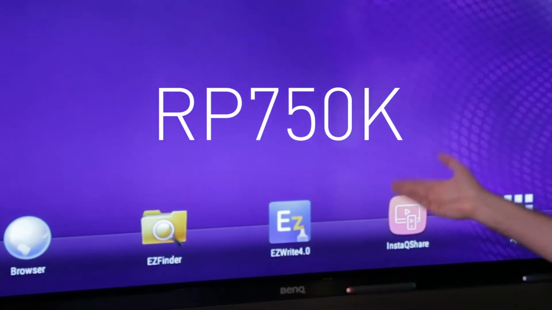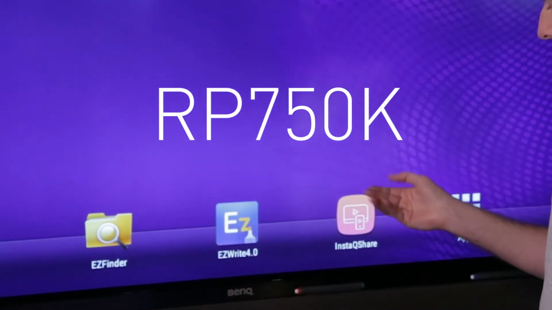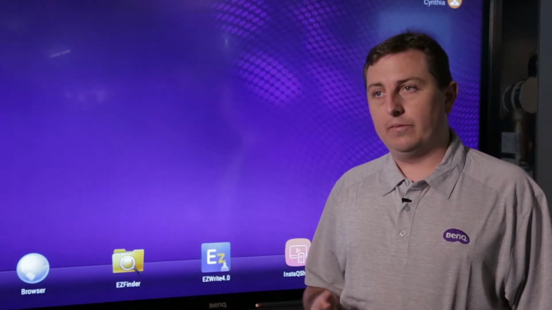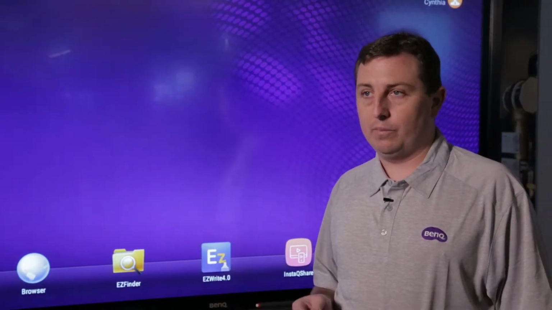This is the RP750K, BenQ's newest interactive flat panel. In developing the RP750K, we set out to revolutionize collaboration in educational and meeting room spaces, and in doing so, we've developed a variety of new features which you'll find on the RP750K.